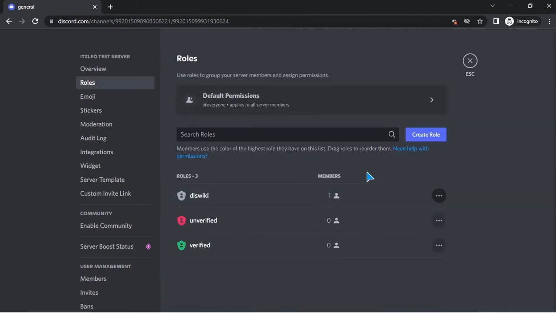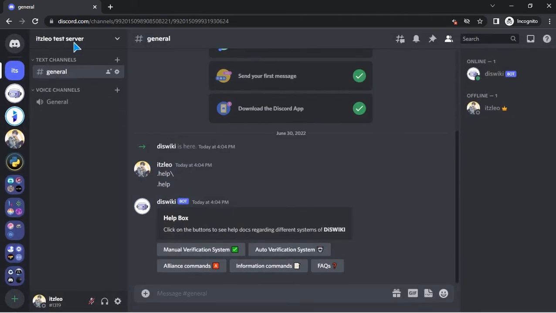So what are these roles? The verified role and the unverified role. The unverified role is assigned to the member when he joins the server, and the verified role is assigned to this member when he has been verified by the manual verification system or by the auto verification system, that depends. The unverified role will be removed when the verified role is assigned. So now let's set up the manual verification system.